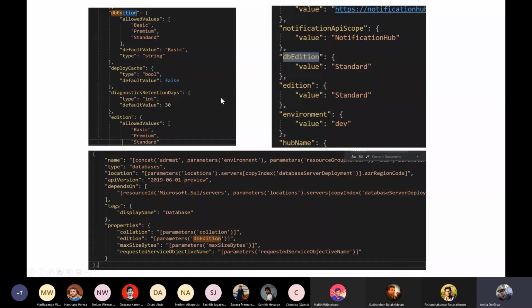What I have here on your left is the variable declaration. These are two parts of the same file, called the template file. I'm trying to deploy a SQL server here, and I'm particularly interested in this edition part. So I'm declaring a variable, and I'm saying the allowed values for edition are basic, premium, and standard. Default is basic, and it's a string type variable. And here I'm attaching that to the SQL server, where I'm trying to create a SQL server. Here you see locations and other resources as well.